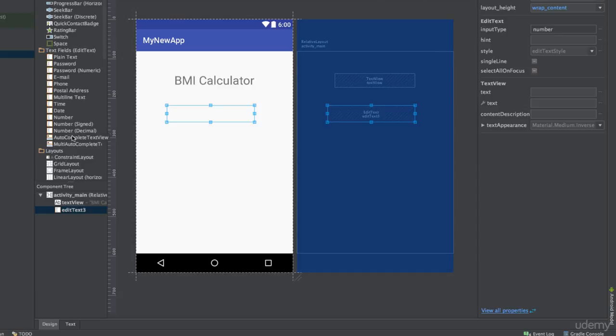And we do need to have one more edit text right below it to basically accept the weight of the user. So I'm again going to go ahead, drag another one and drop it right below it over here. Okay, so once we have these things, we are pretty much good to go.